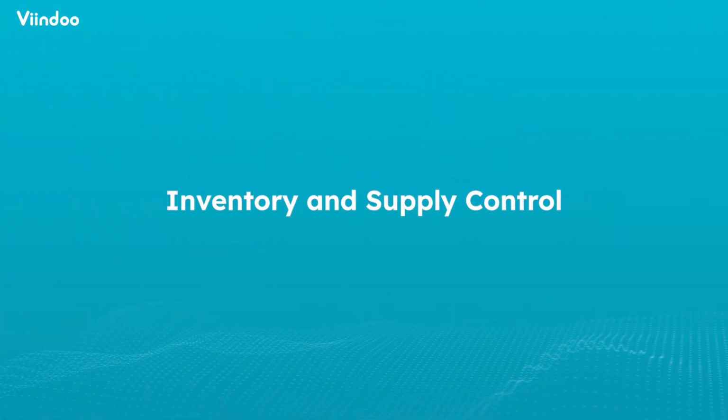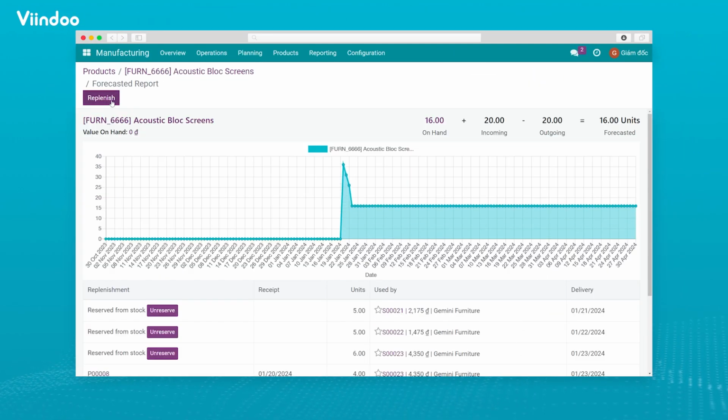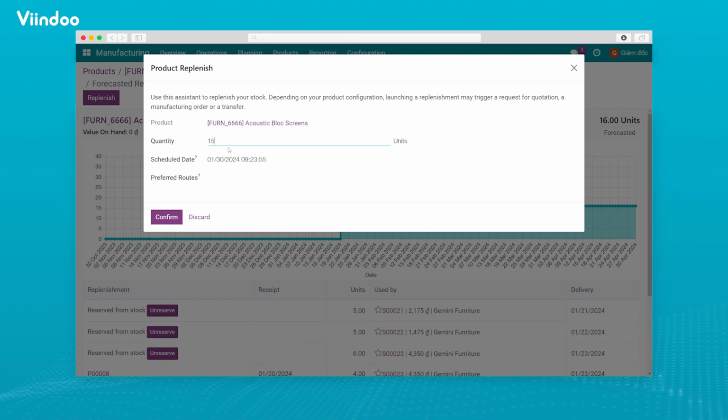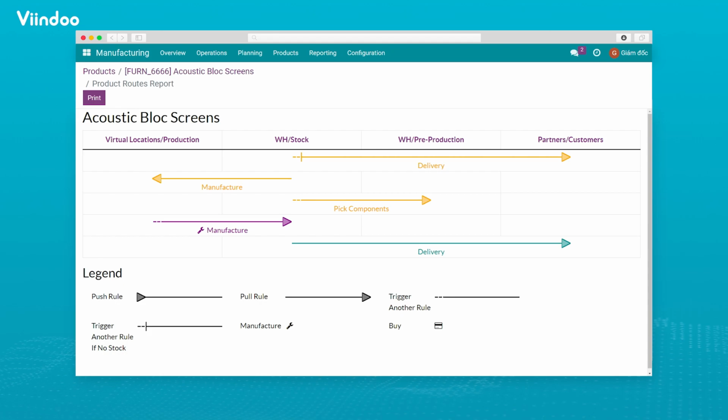Inventory and supply control. Inventory planning based on stock on hand and demand forecast, replenishment cycle. Integration of the supply chain, automatic generation of production orders, inventory replenishment to meet inventory levels for production.